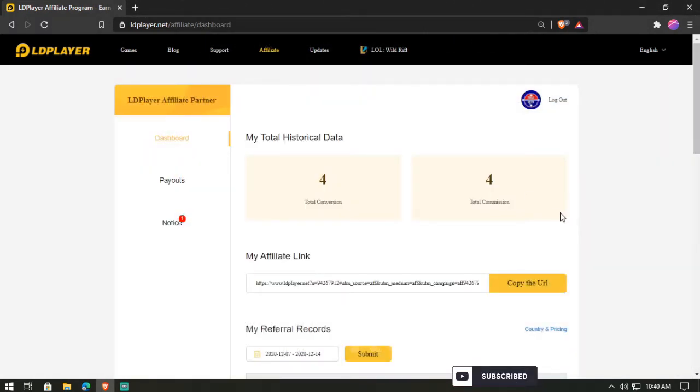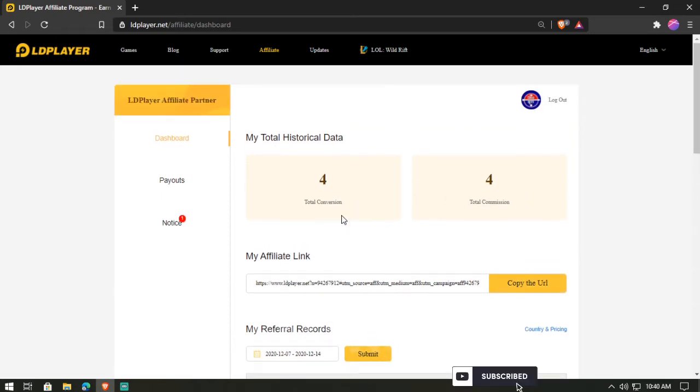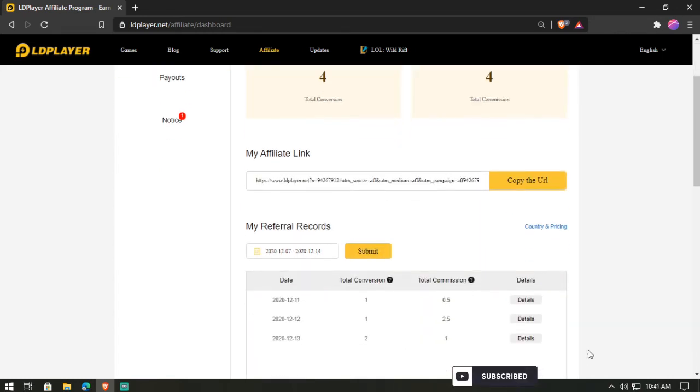The first dashboard after you sign up will be like this. Here it will show conversion and total commission. The link that is shown here is the affiliate link. This is my affiliate link. In your dashboard it will show your affiliate link. You have to promote the affiliate link on your social network, website, blogs, or anywhere else you can promote. I have promoted it on my YouTube channel.